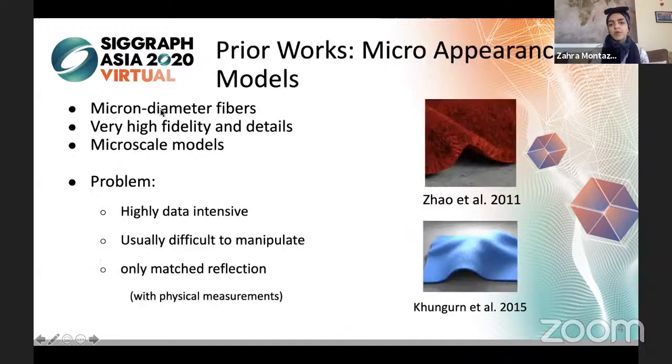There are also a bunch of other works, micro appearance models, that are on the other side, very detailed. They are modeled at the fiber level. They're good for close-up views and all the details are there. But the problem on the other side is that they are super heavy and they're usually hard to edit, and they are just not practical.